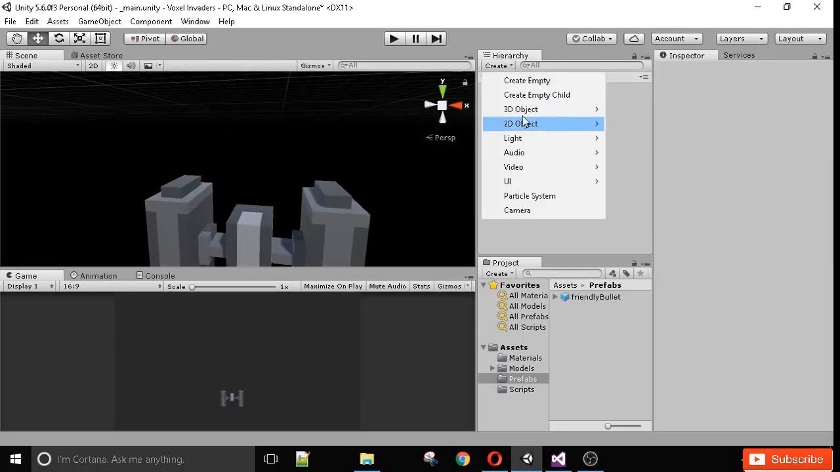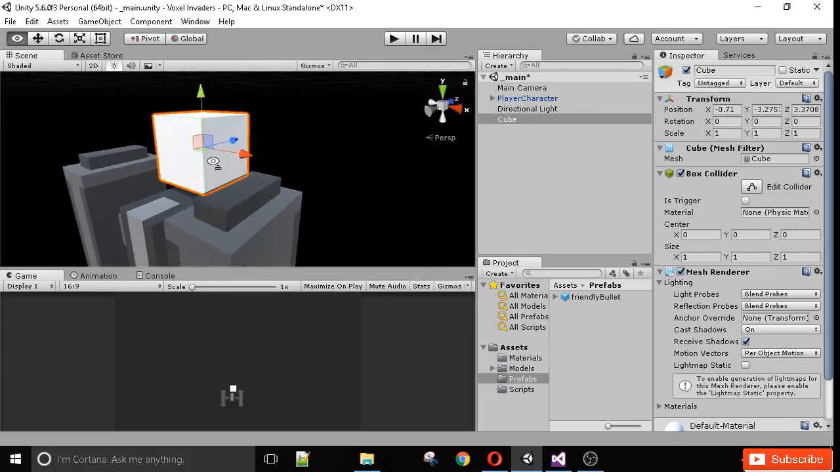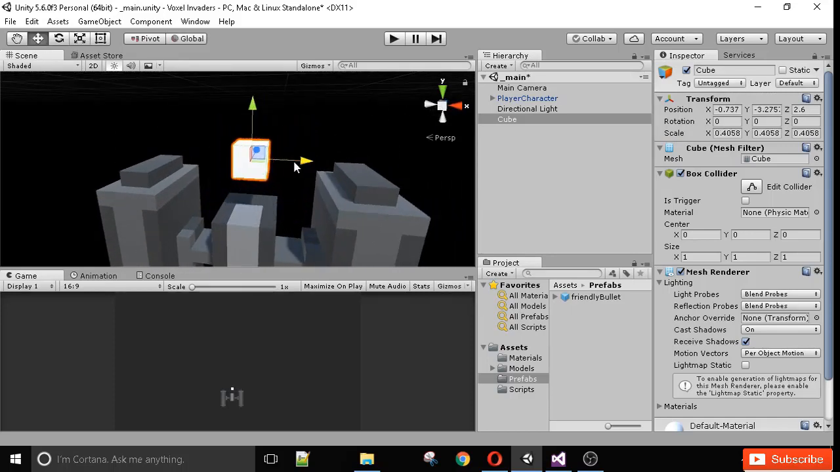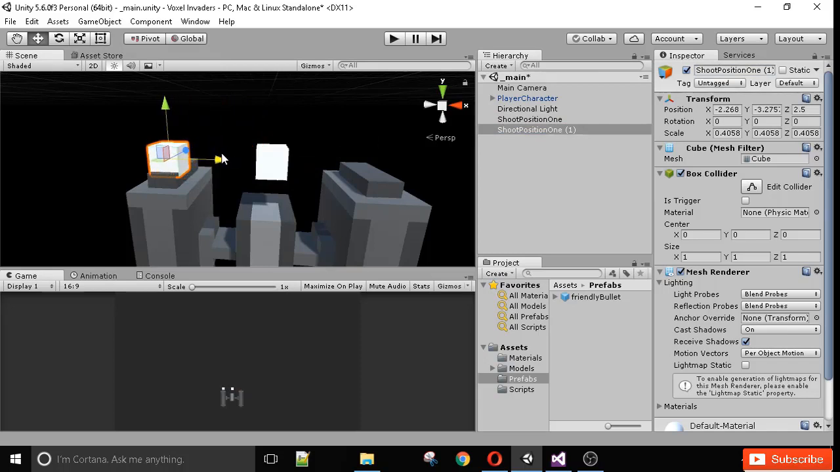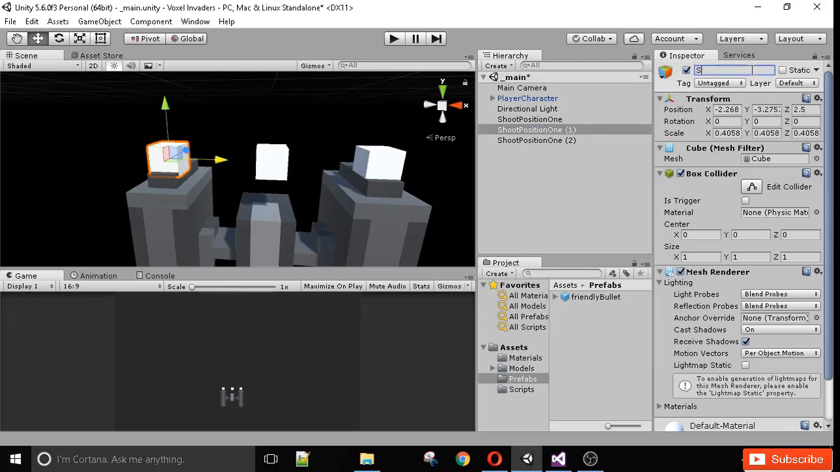But I'm going to create now a cube. Okay, and I want to position it here above the ship like this. Let me just resize it. Okay, good. I will call this cube shoot position 1. And now I will actually copy it and paste it to the left and copy and paste it to the right. Shoot position left, I will call the left one, and the right one I will call shoot position right.